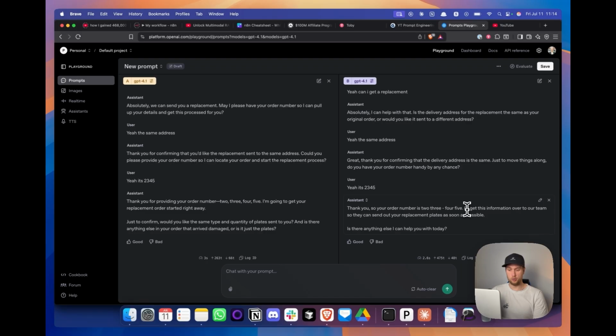I'll get this information over to our team so they can send your replacement plates over as soon as possible. And then at the end of the call, it would send the end of call transcript. We'll analyze it and then send that over to the team. And then here it was like, would you like the same type of quantity? And is there anything else you would like? So here it's still not doing what it's meant to.